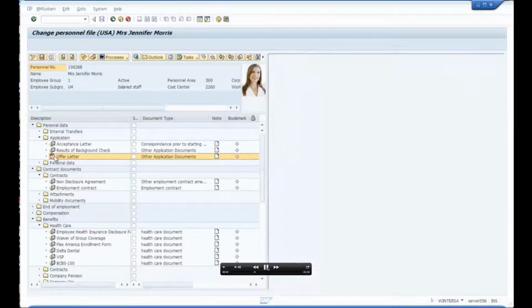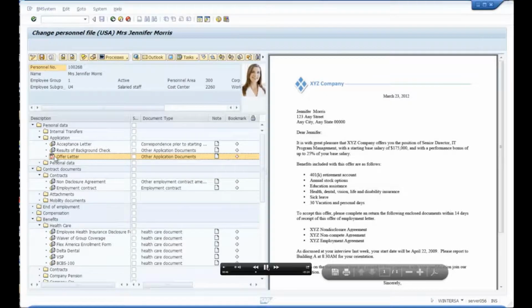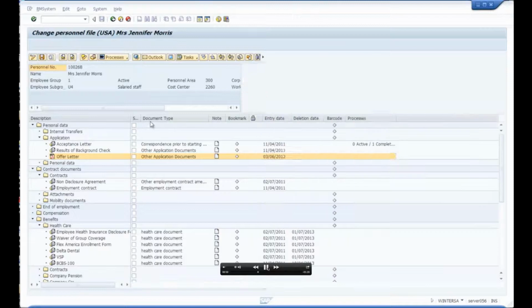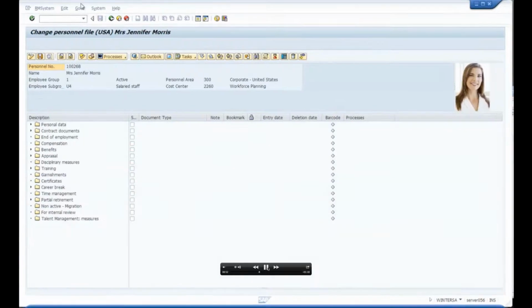And now this offer letter is in the system. We can look at it again. We could send it out. We could print it. We can mail it. And in our little scenario, this offer letter went out to Jennifer Morris, maybe as a printed copy or in an email.